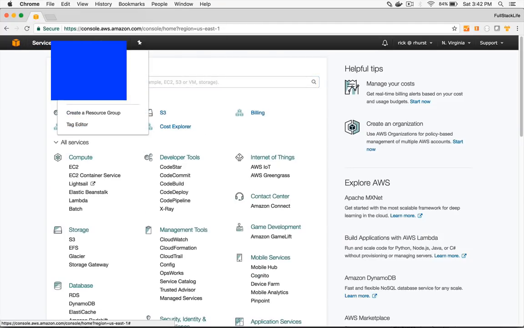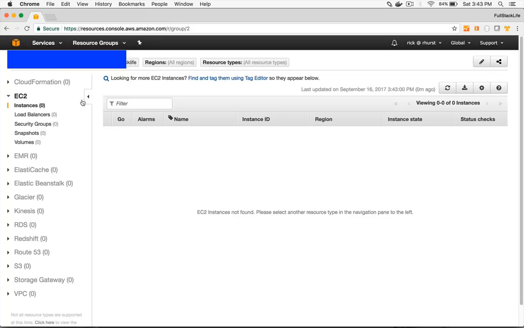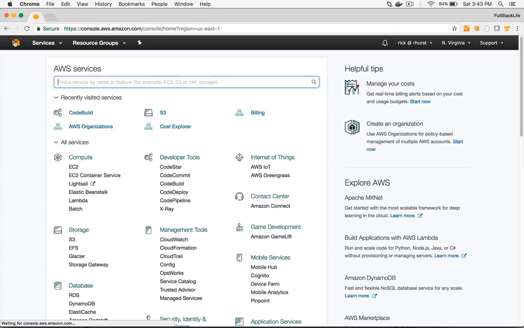The resource groups, if you've happened to have tagged many items, maybe tagged EC2 as production or test, you can click on one of your resource groups that you've created and you'd only see the resources that are related to the tags that you've set up, which I find also quite useful for different projects.